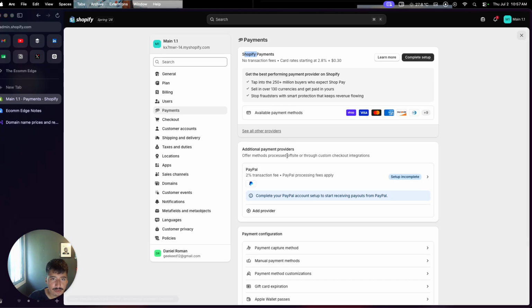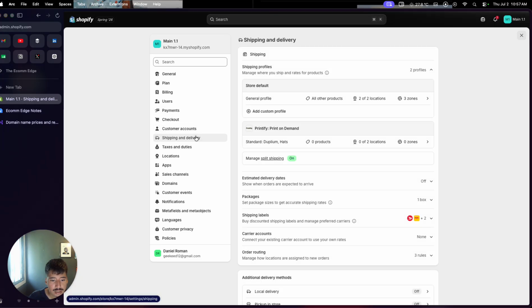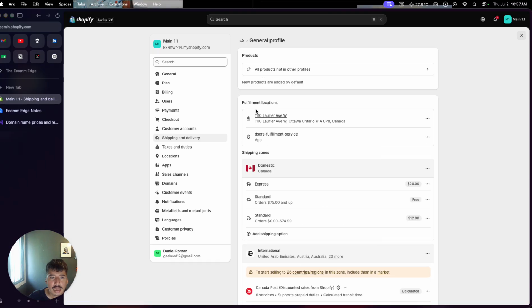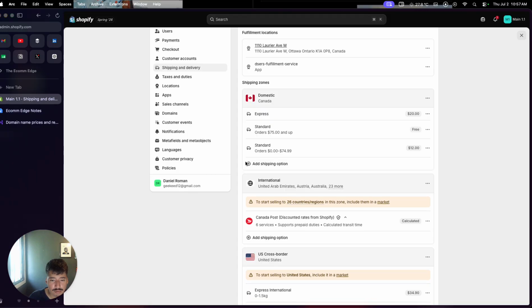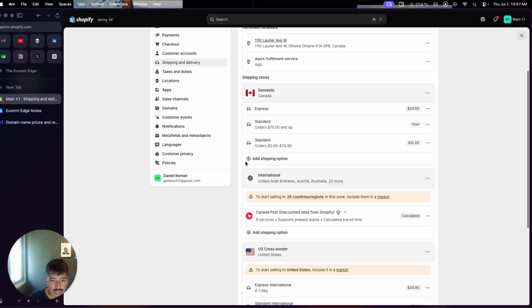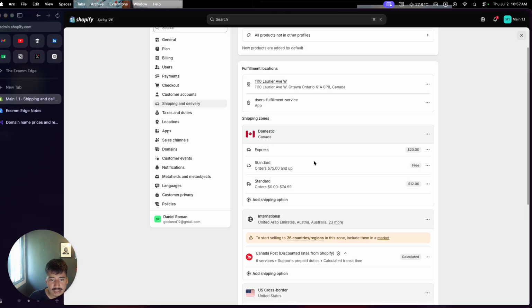So once you set up Shopify payments, one of the next things you want to do is set up your shipping and delivery. So let's go ahead and click shipping and delivery. Once you click it, you'll see the option here for store default. You want to select general profile. Your general profile is where you'll be able to customize the shipping rates for your Shopify store. Right now, if you notice, only people from Canada will be able to successfully purchase my items from my Shopify store.